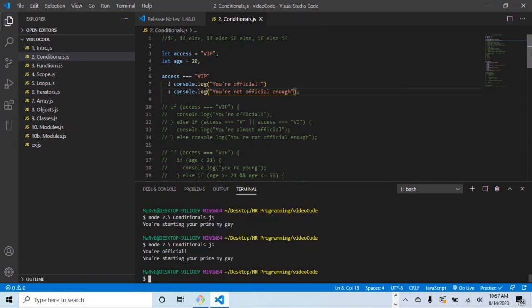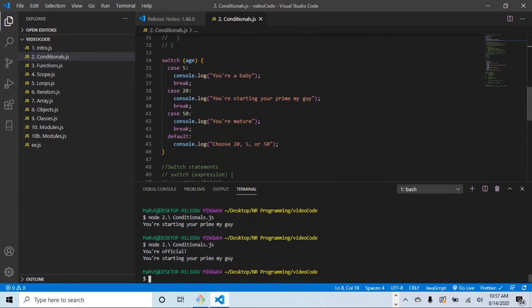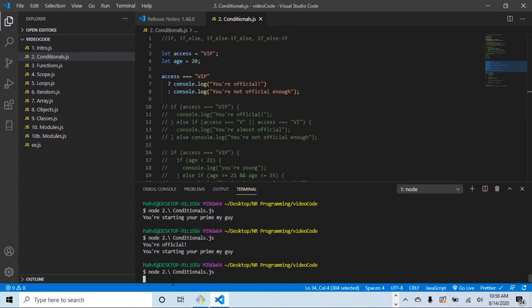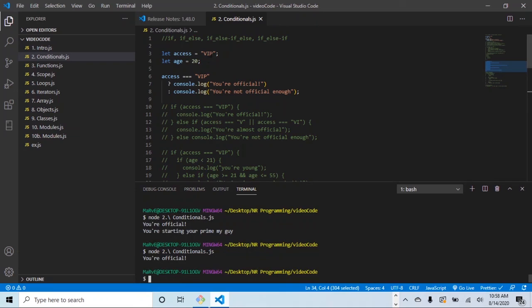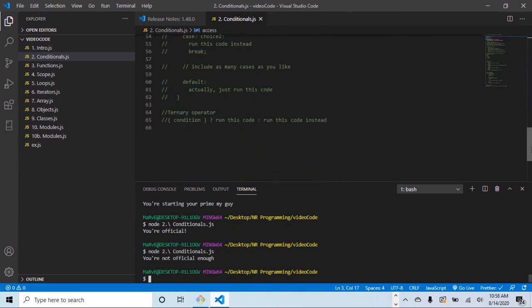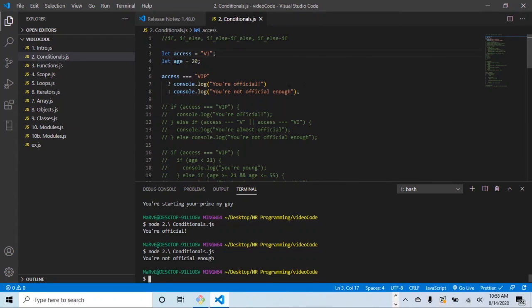Okay. Now let's run that again. You're official. If this isn't VIP, you're not official enough. All right. Nice. And then also, you could do nested ternary operators, but that's beyond the scope of this video.